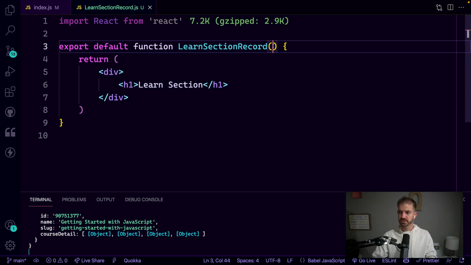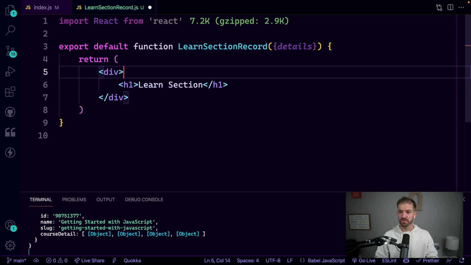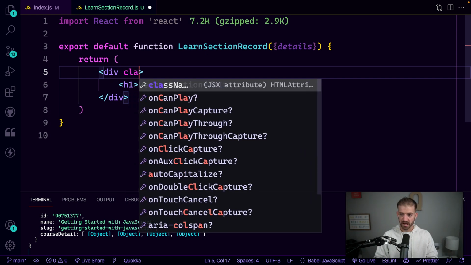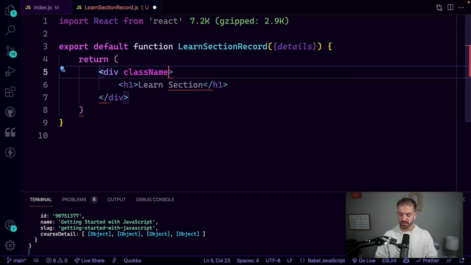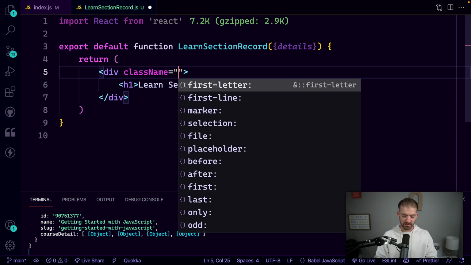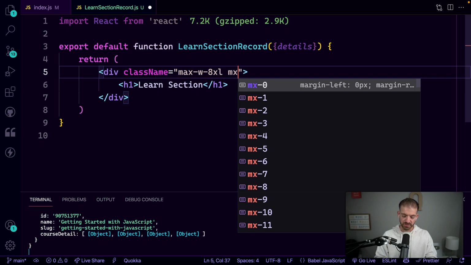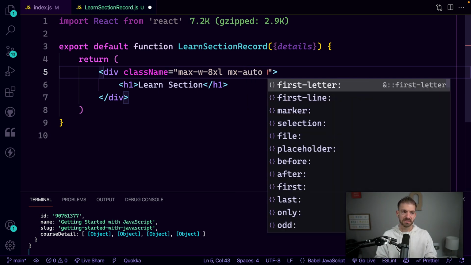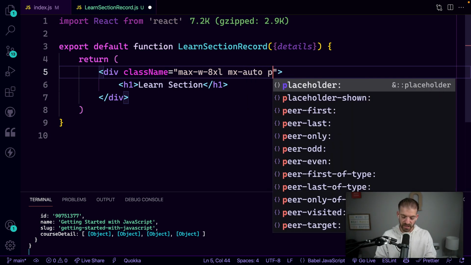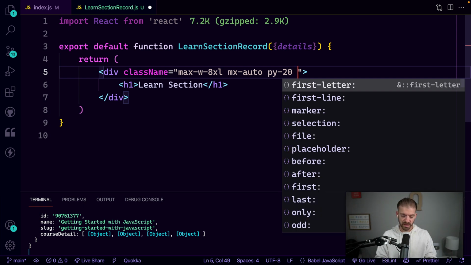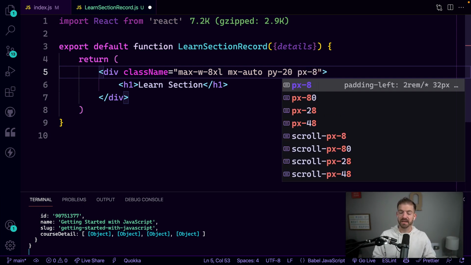So the first thing we'll want to do is get a reference to our details props. And now we can start to actually work with this. So this parent div, again, a lot of repetitive stuff here with Tailwind, but just going through our styling. We're going to have max width of 8XL. We'll do mx-auto to center everything, center itself vertically. And then we'll have py-20 and px-8, padding Y and padding X of 8 here.